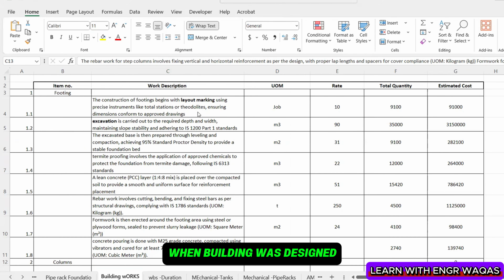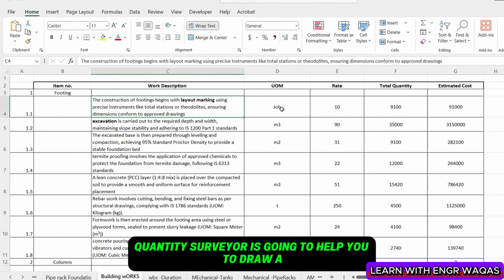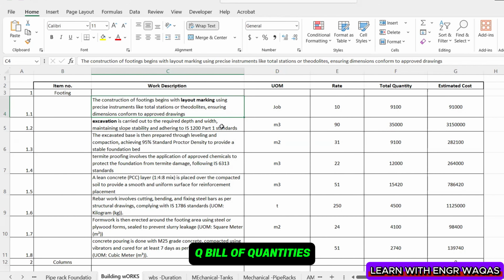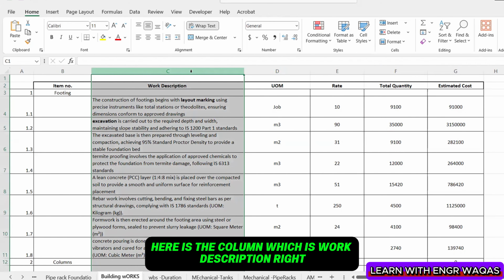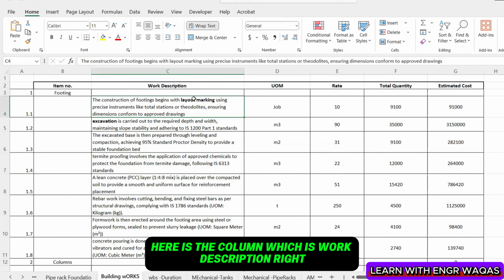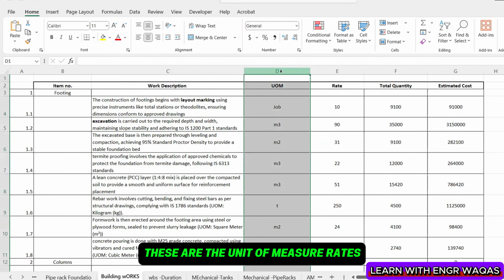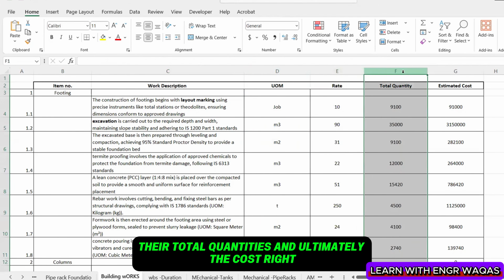When a building is designed, from that design the quantity surveyor is going to help you prepare a document called the BOQ, bill of quantities. Here is the column which is work description, right? As per the designer, what exact work you have to carry out. These are the unit of measures, rates, their total quantities, and ultimately the cost, right?